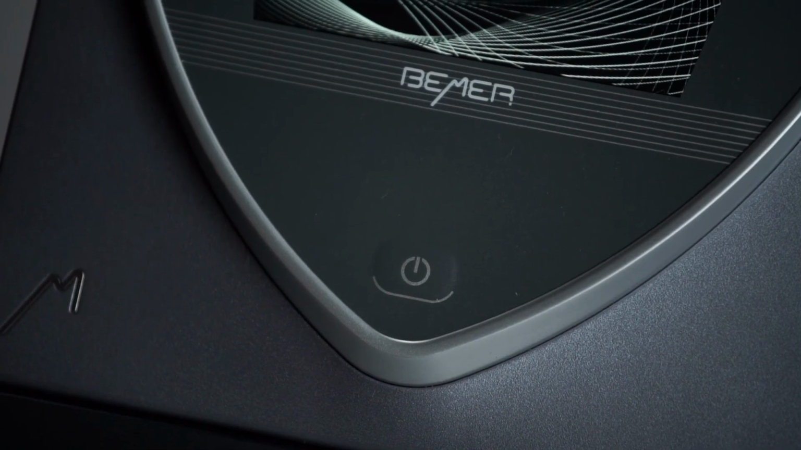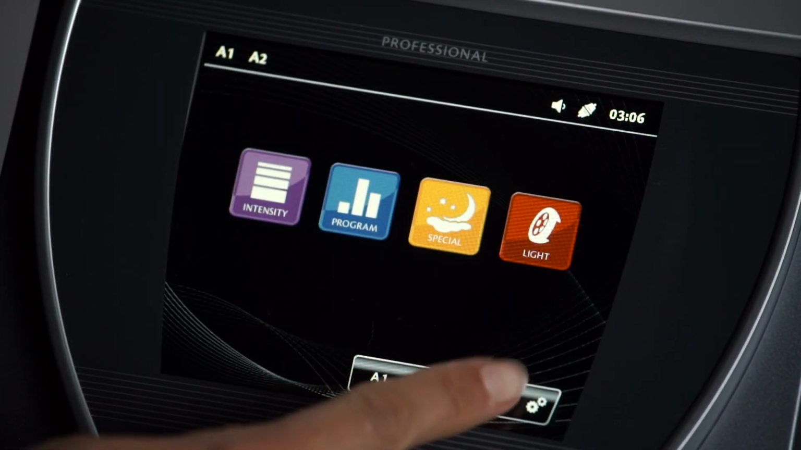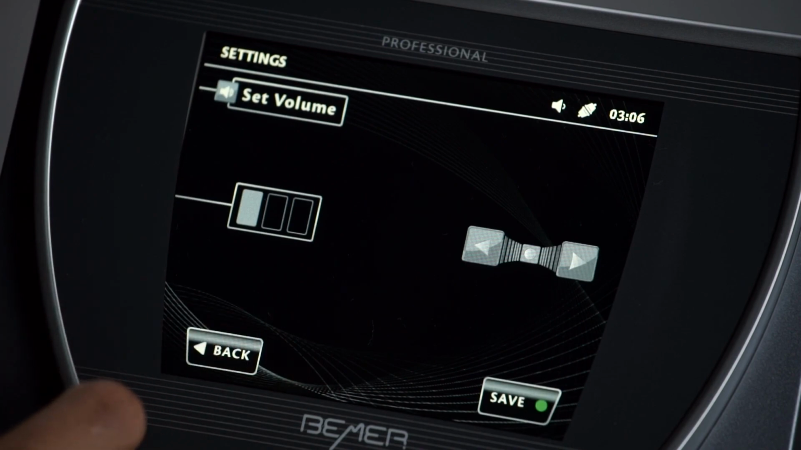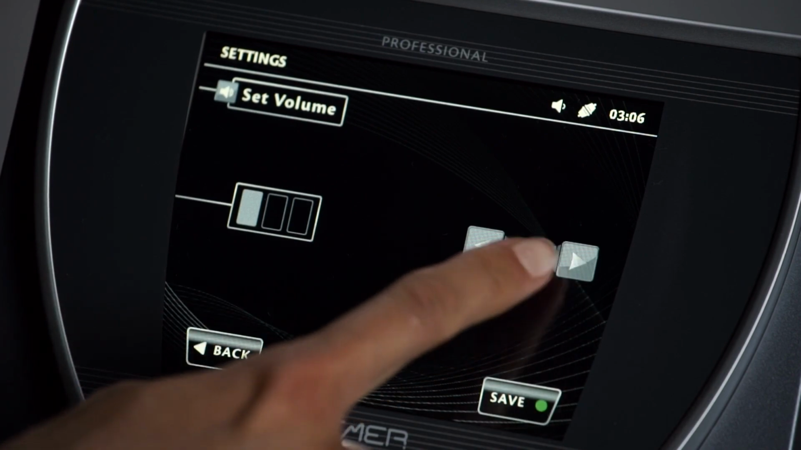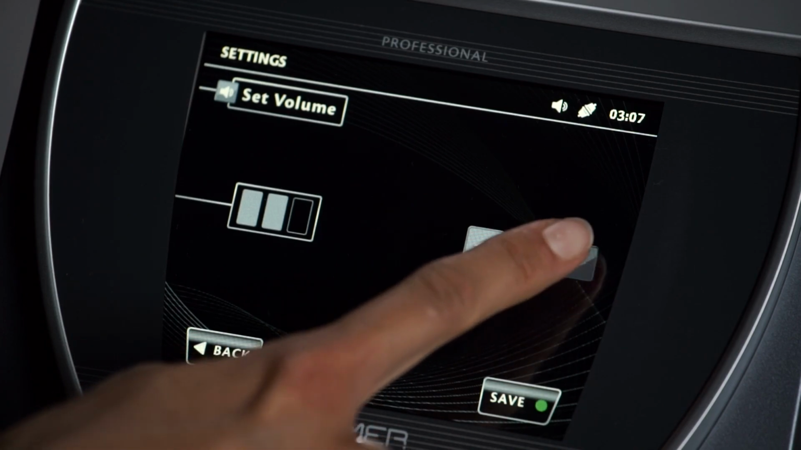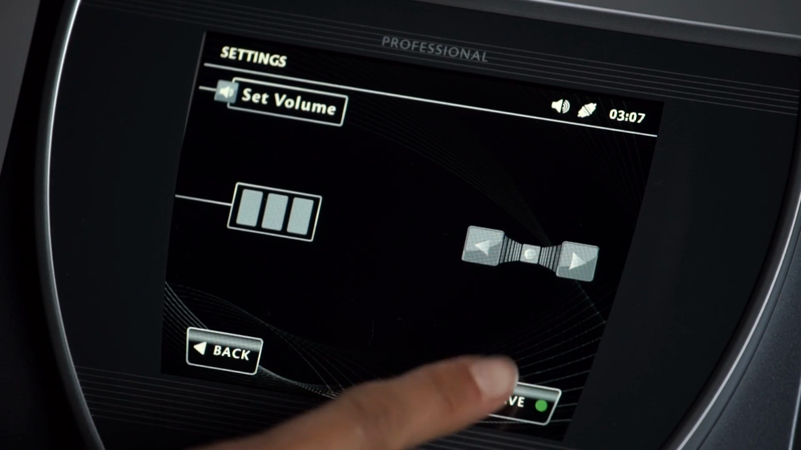Setting the signal volume. To access the basic settings, press the Set button, located in the lower right-hand corner of the home screen. To adjust the volume, push the speaker icon. Set the desired signal volume with the help of the arrow keys. The selection will be acknowledged by a beep in the chosen volume. Press the Save button to save your settings.